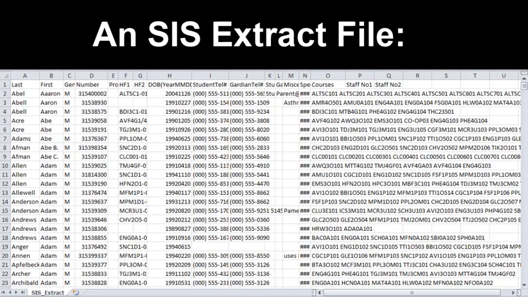To import classes, you'll need an extract file from your student information system, similar to the one displayed here in a spreadsheet. For details on constructing such a file, visit markbook.com, support, open the reference manual, and go to section 4-8.